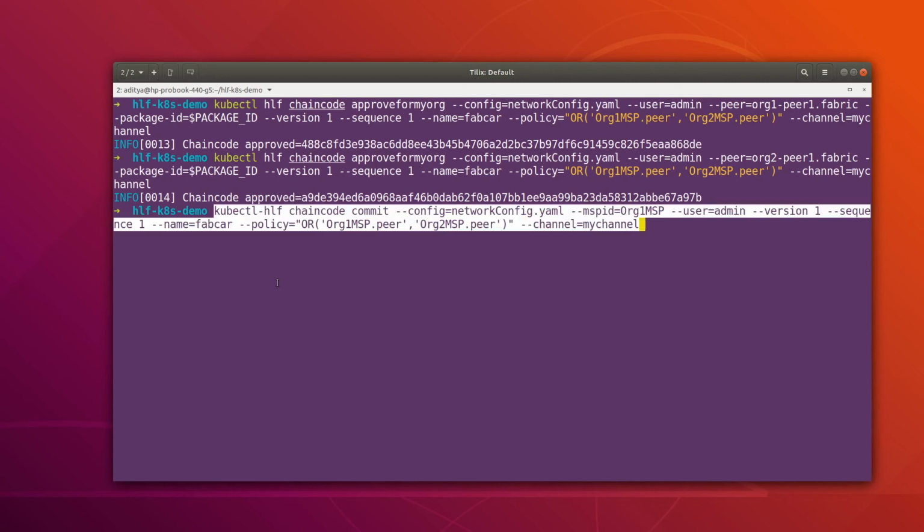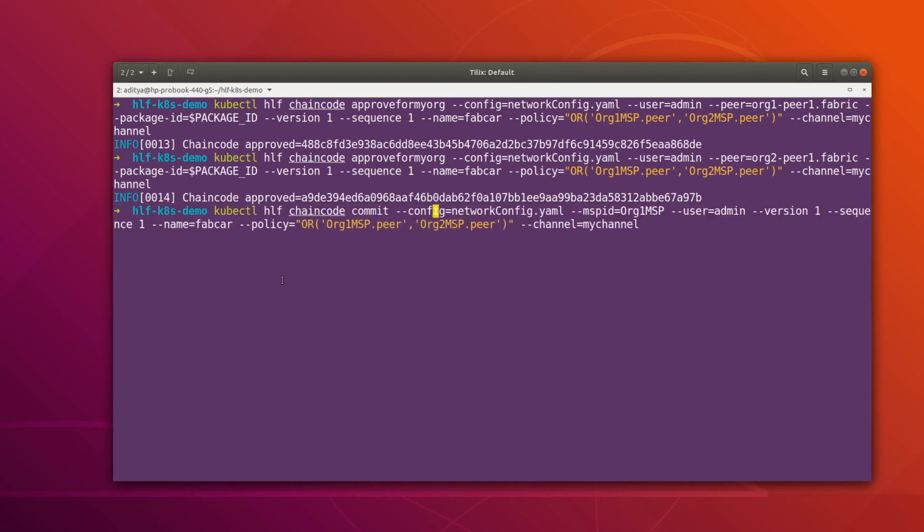Let me put up the command here, and then we are specifying our configuration file, and then our MSP ID, which is going to commit the chaincode. Then we are specifying the user who is going to issue this transaction. Then here we are specifying the version number, the sequence number, and the name of the chaincode. And finally, we are specifying the endorsement policies and the channel as well.